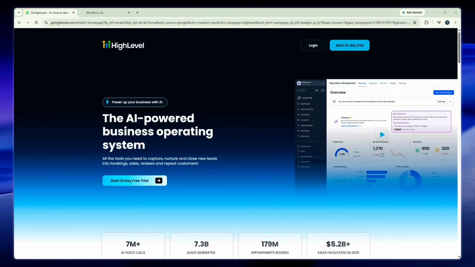First, open your browser and navigate to GoHighLevel.com. Once you're on the page, log into your account using your credentials. This will take you directly to your dashboard where you can access all your sites and funnels.